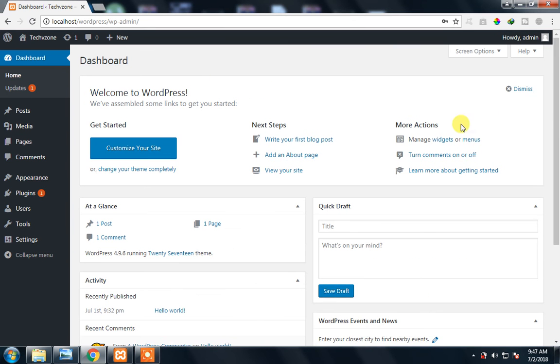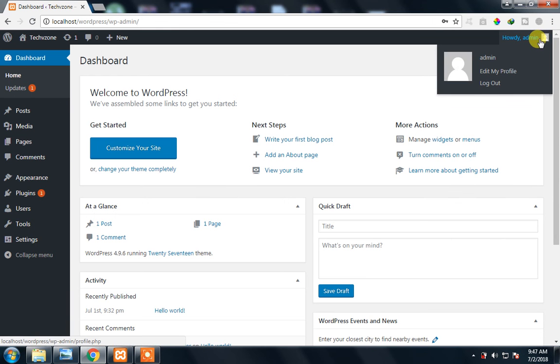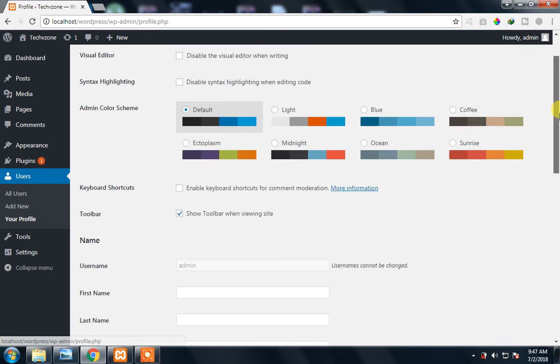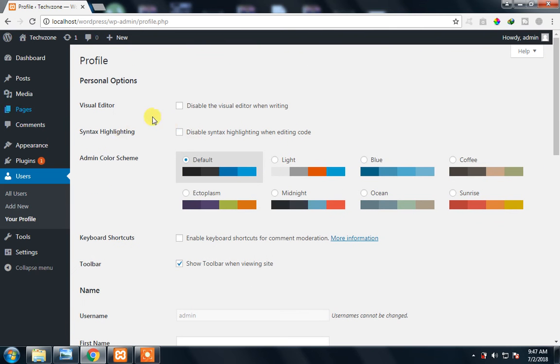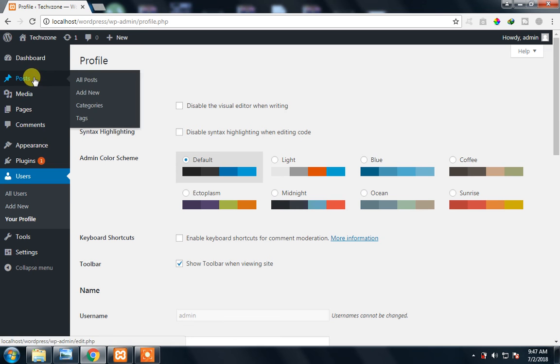So guys, let me explain to you about the admin user profile. Here you can see on the right corner, there is an admin profile. Just click on Edit Profile, or you can just click on Howdy, admin. Both links will take you to the same page. Now here you see some options. The first option is the visual editor. Now guys, what is the visual editor? I will practically explain what the visual editor is.